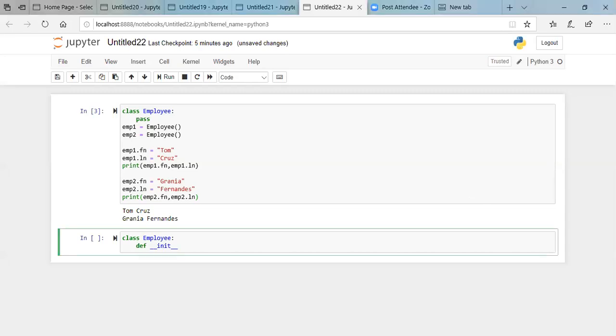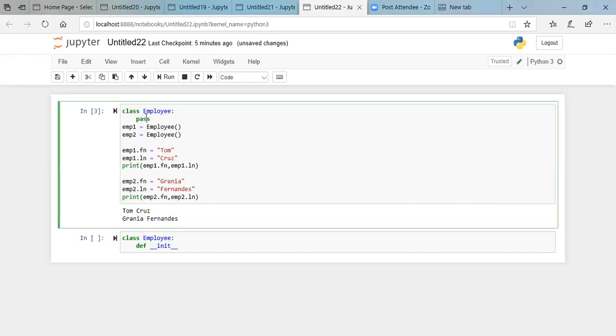Let's have a look at this. I have created a class Employee and I don't know what I'm going to include, so I'm simply writing pass. After that, I have created two objects of this class: emp1 equals Employee, which is the name of the class, and emp2 equals Employee. Then I just have the first name and the last name of both the employees.